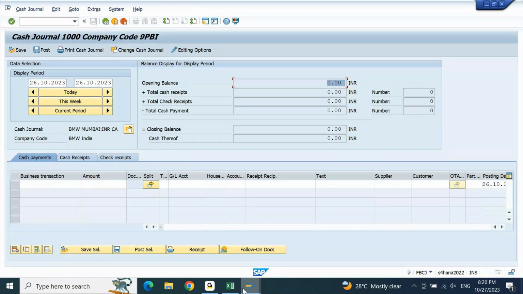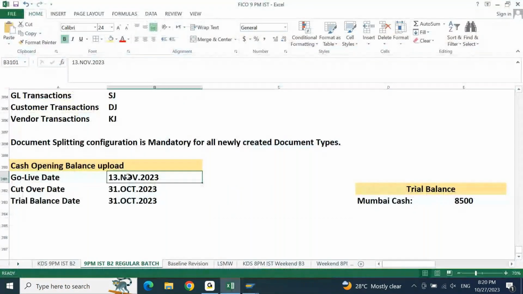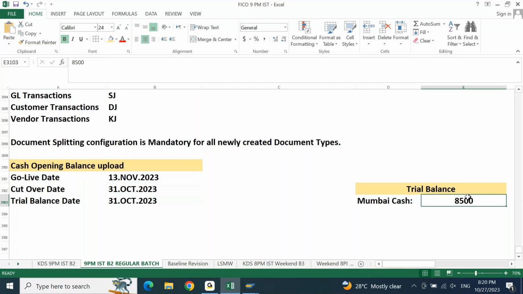We are going live in November month. According to this, we need to ensure you have received the trial balance of October month and the cutover date is set as October month. Accordingly, you need to load it. Your client has to see this 8,500 as opening balance in November. If you want to see this as opening balance in November, this has to be posted as closing balance of October. So the entry must be recorded in October month.